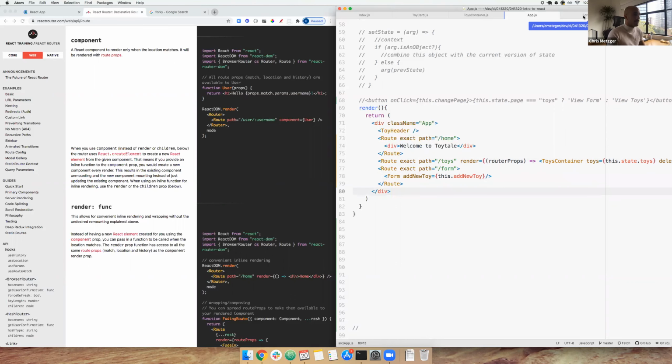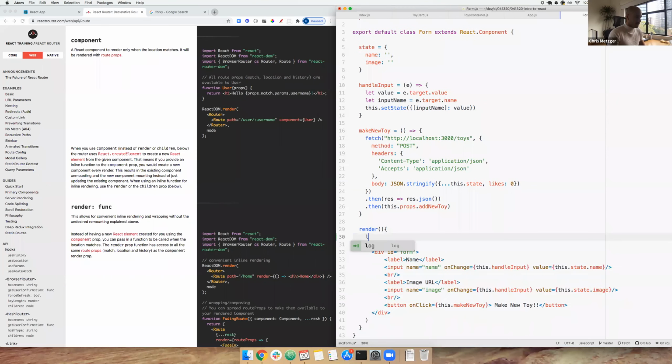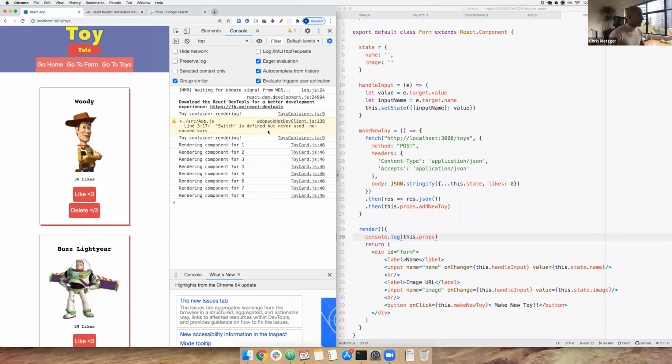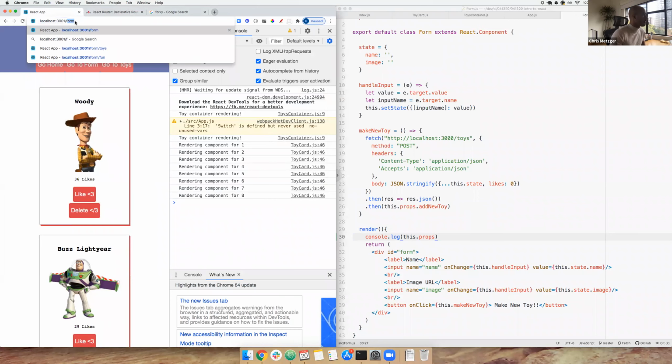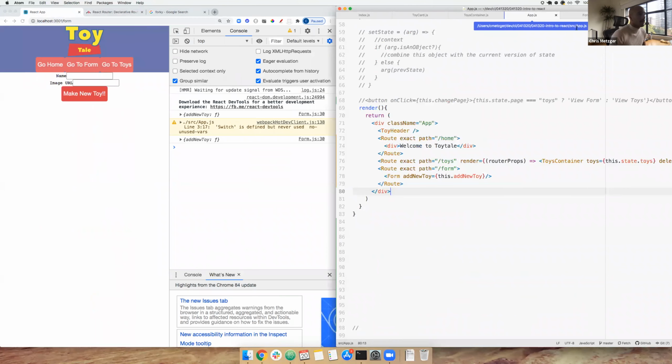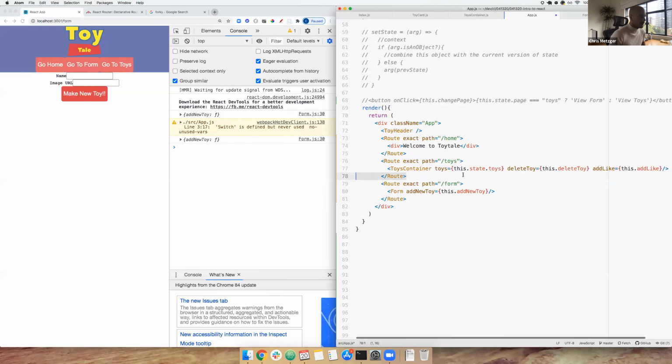For example, if I go into the form right now and I ask the form to show me what the props are for this form, I just realized that I am not doing this on the right component. It should be this component. So the toys can go back to being a normal component if we want. This is the one that we want to use the render prop for.